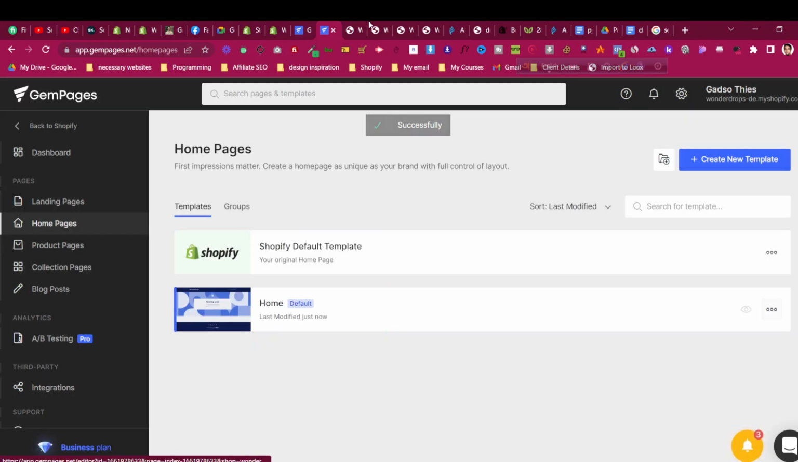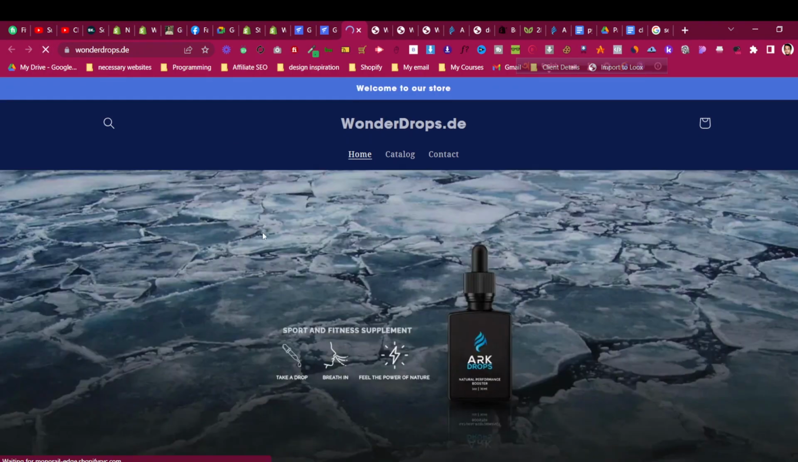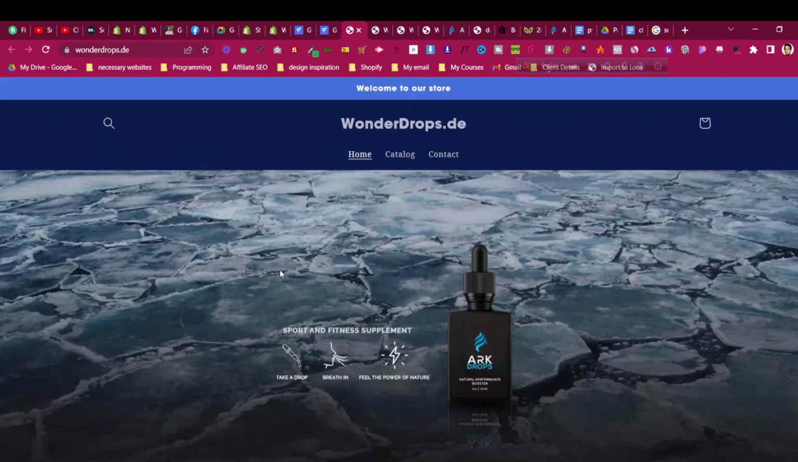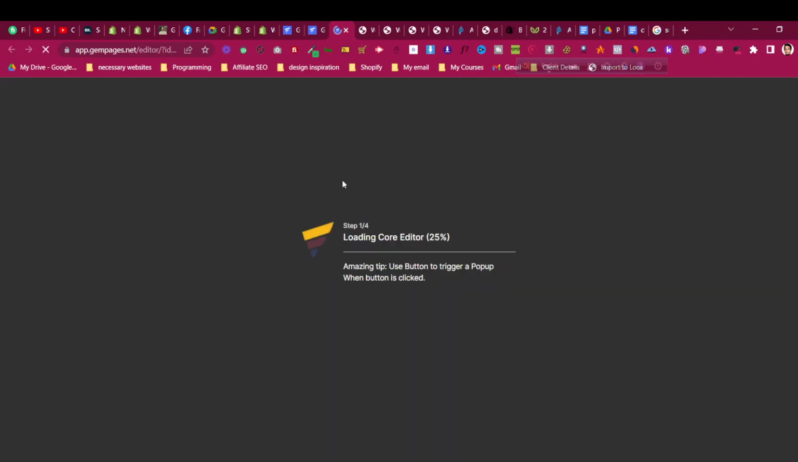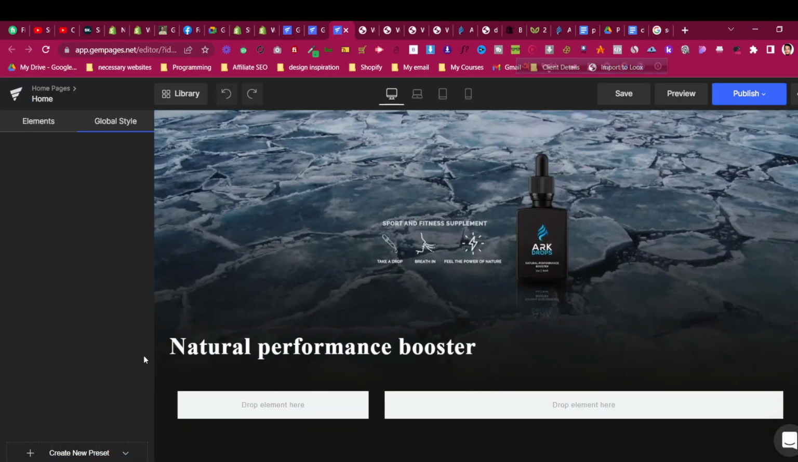Now if I refresh the page, I will see that the design that I made inside Gempages is now showing in live preview. So this is how to solve this issue: if your home page is not showing properly in Gempages, then you have to make it default, and then anything you design inside the Gempages editor for that home page will be shown in the live page.